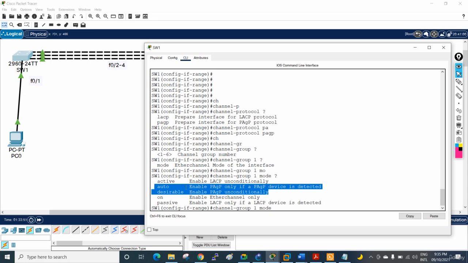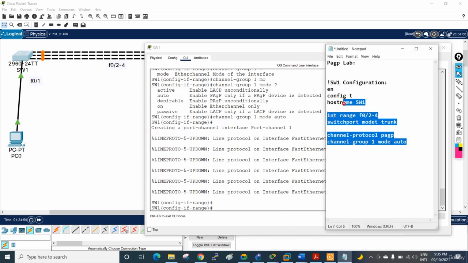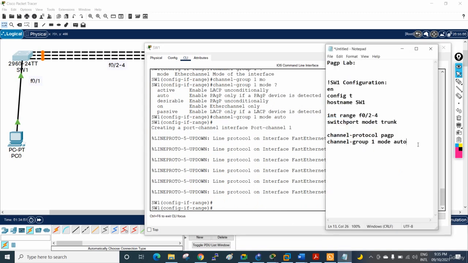Now we are doing the PAgP. So we need to select from here only. We have auto or desirable. So which one? I can use anything. Let me use auto here. Okay, I use auto. So this way I configure the EtherChannel here. If you see, this is only the configuration what we did in switch 1. Okay, let me write the switch 2 configuration.